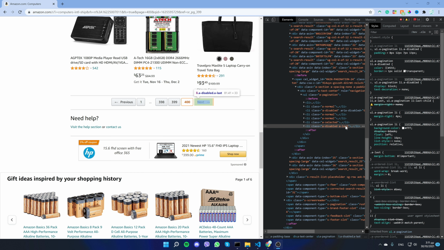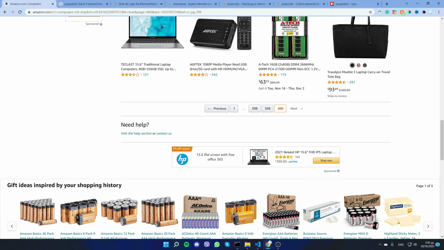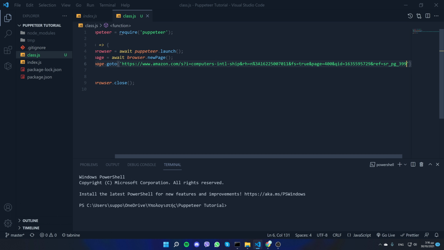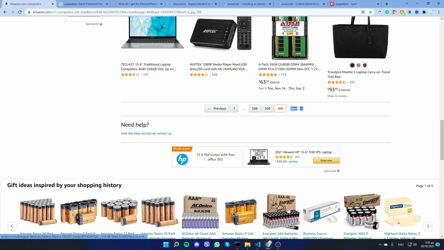So let's go to code and let me show you how it works. What I did right now is create a new file called class.js, and I want to make a separate file temporarily so we can test a few things out. First of all, I want to go to the Amazon page, copy the URL that has the last page, so next is disabled, and paste it here. I want to try a few things out and see which one works for me.